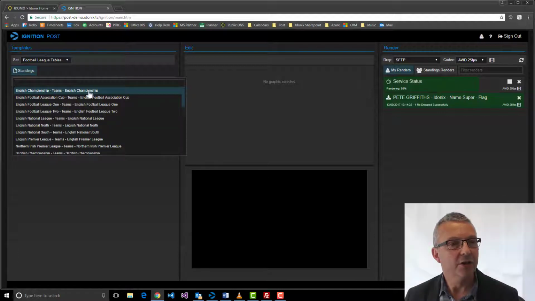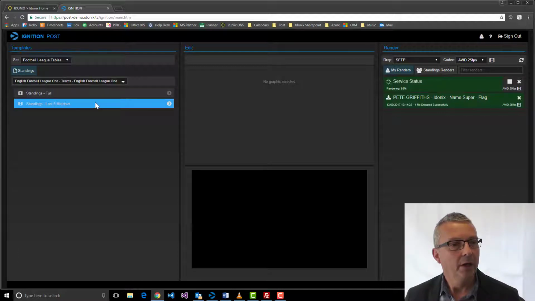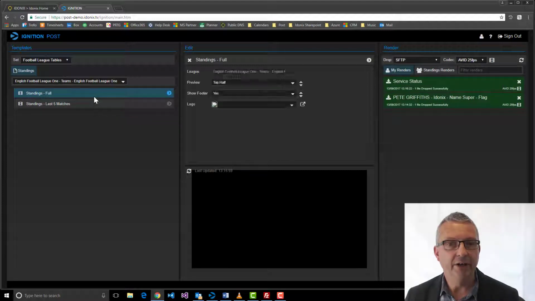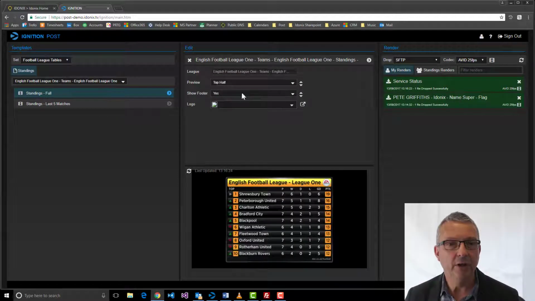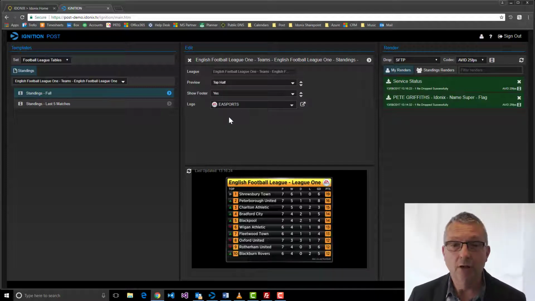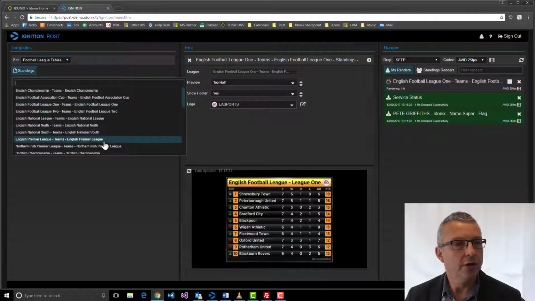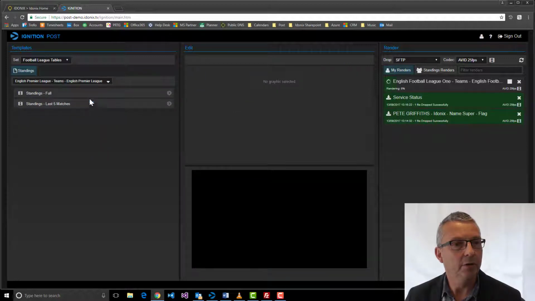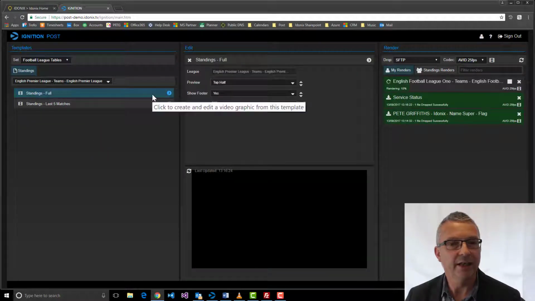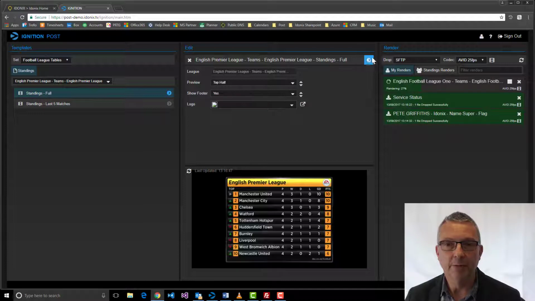And I'm going to firstly choose League One, and we'll do a full league standing. So here's our preview. League One, coincidentally, Shrewsbury Town, which is our local team here at Idonix, is top of the league, which is nice. We'll drop that into our render queue. And now let's choose a Premier League table, and we'll choose a full standings again. There's our Premier League table.